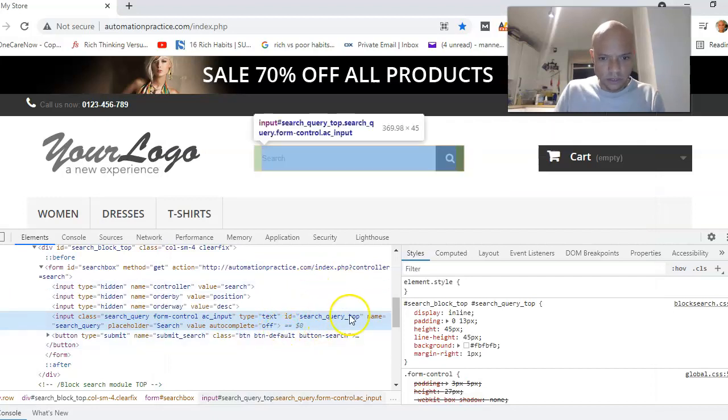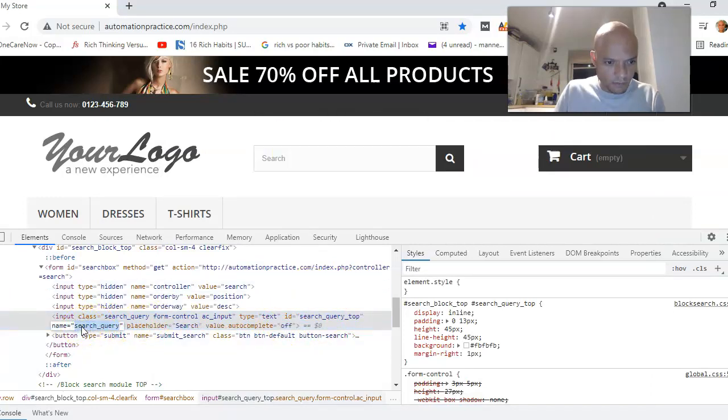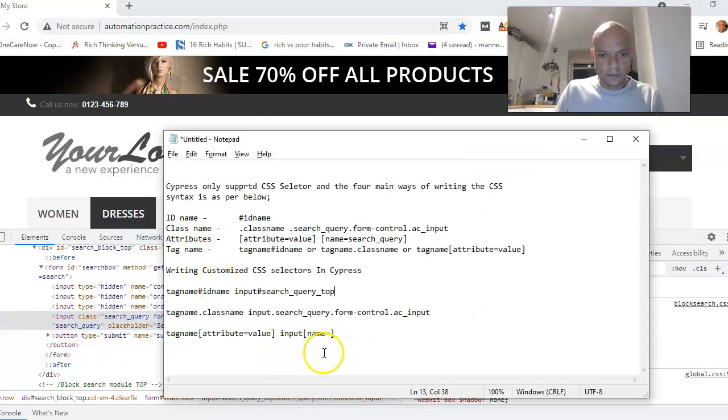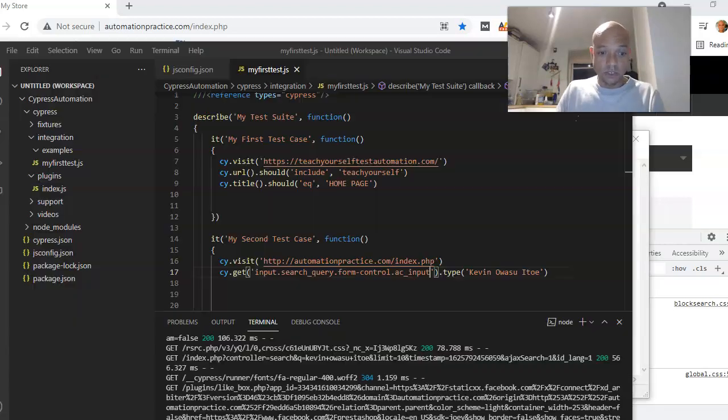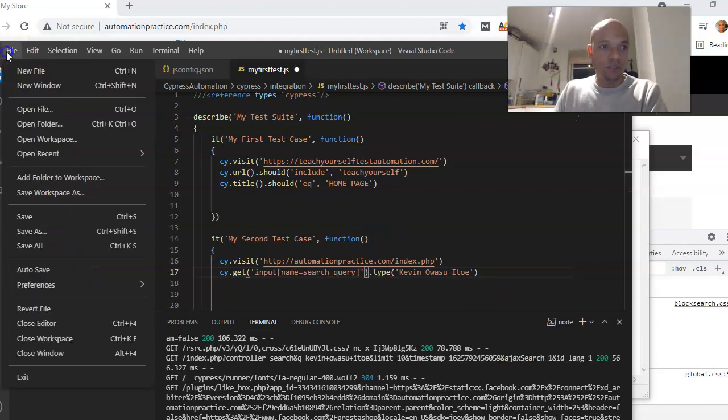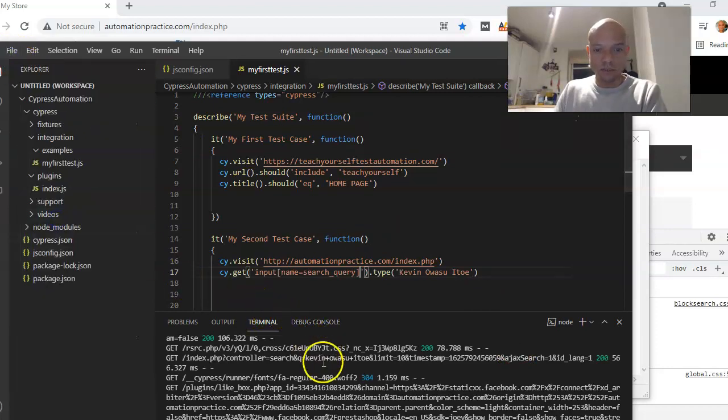Now let's go back to the query. So the name value equals this. So tag name, attribute equals value. We've used input, we've used attribute as name, and we've entered the value. Okay, let's substitute this into our code and see if it works. And if it works, I'm going to leave you here for today. We've been through our various locator strategies in Cypress. Let's just save this and see if it works.